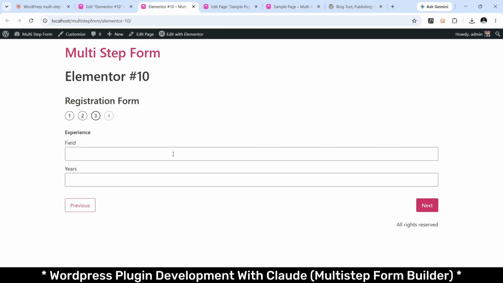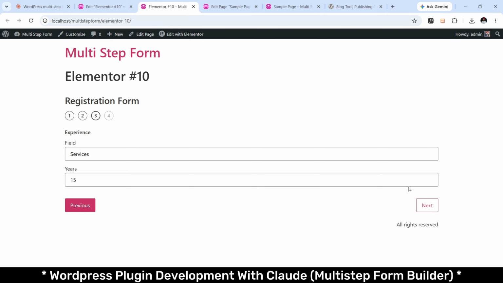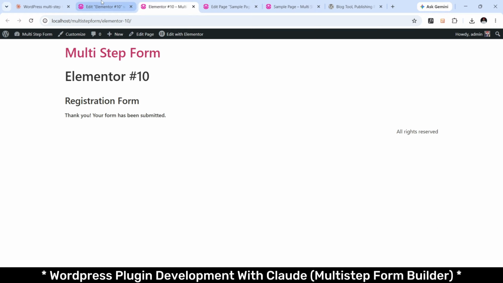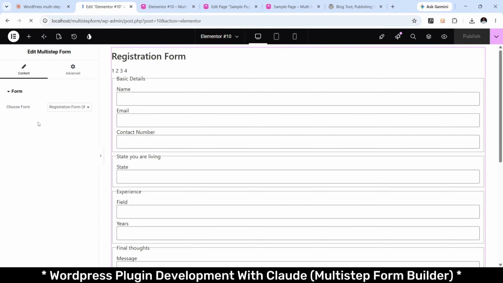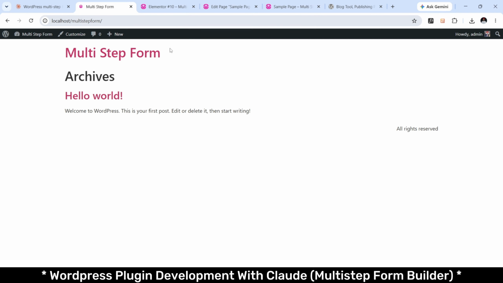Let's go back to that. Services. Let's go next. We can also go back to previous. Looks fine to me. Let's summarize the detail. Go back to the admin panel, exit to WordPress. And I think it will also be working perfectly fine.